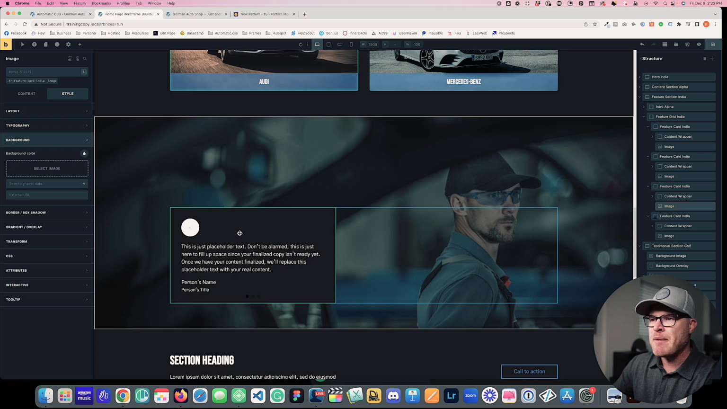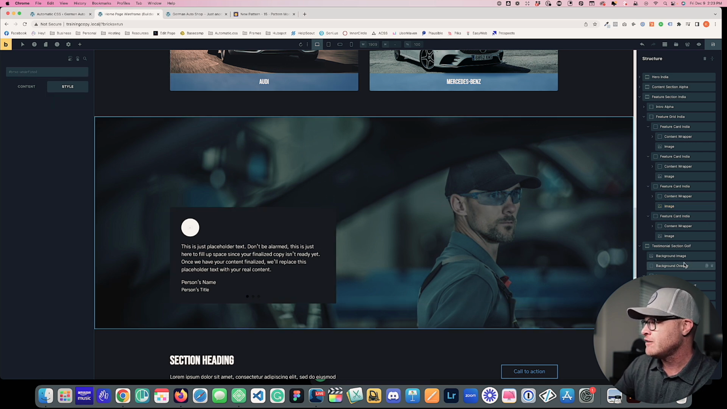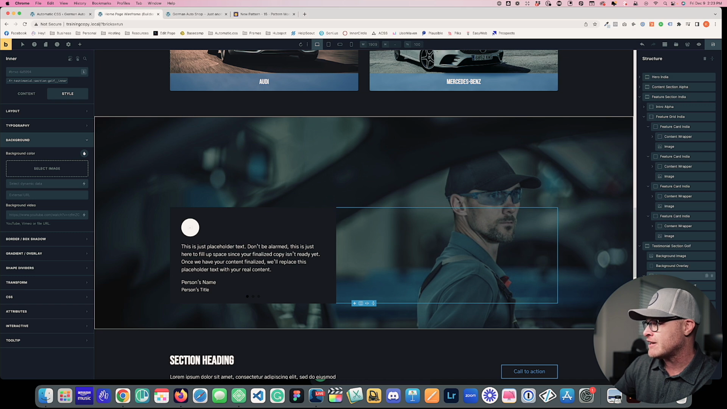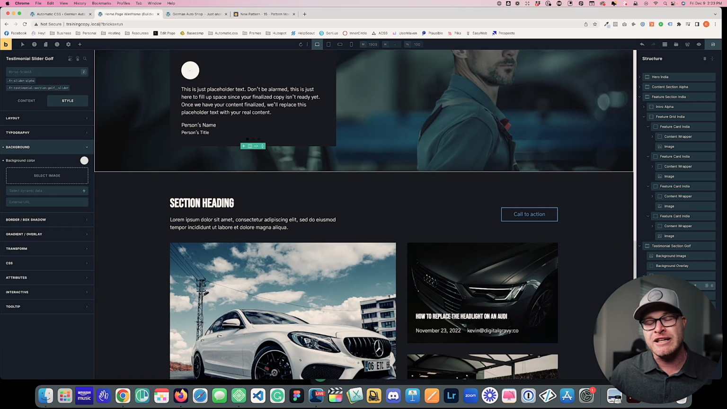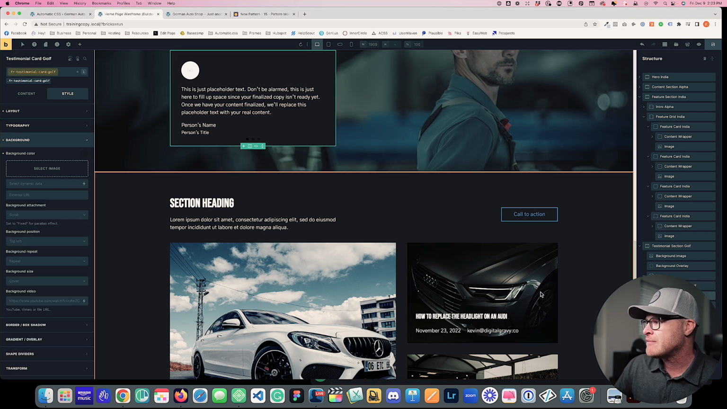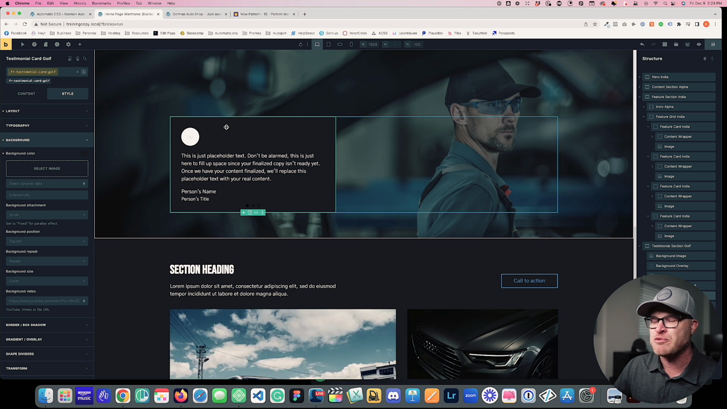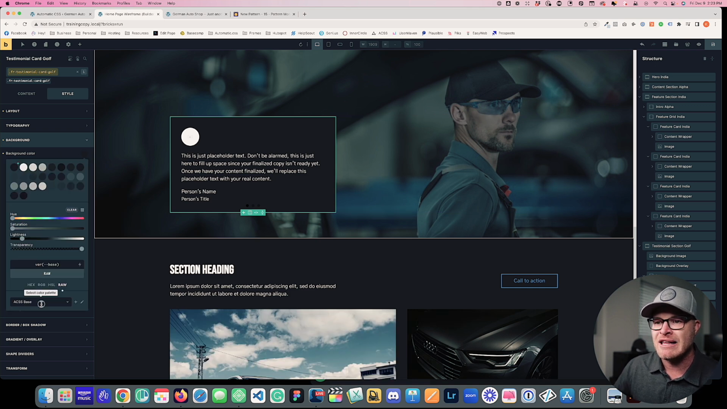So to swap up how this card design is behaving right here, all I wanna do is select the card and really just select the area that it's in, because there's really two things that we're dealing with here. There's the slider, and then there's the cards that are within the slider, okay? So I'm gonna grab Testimonial Card Golf. That's what's inside of the slider. And I'm gonna make this have a light background.